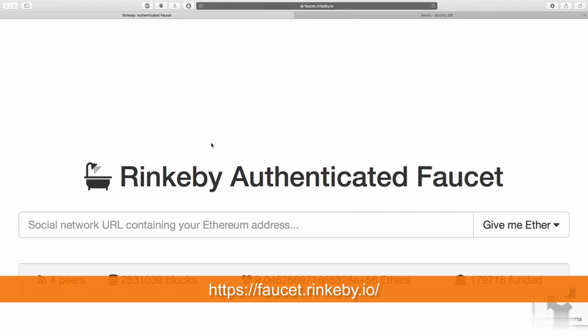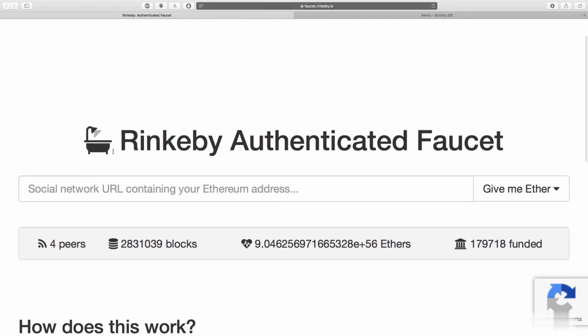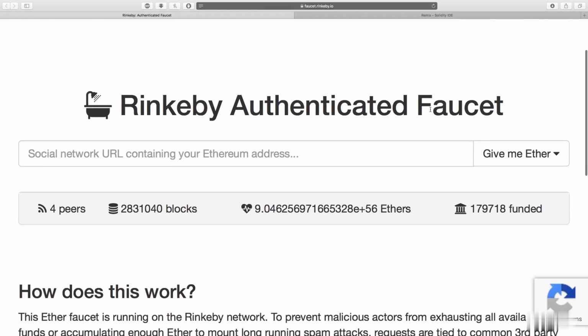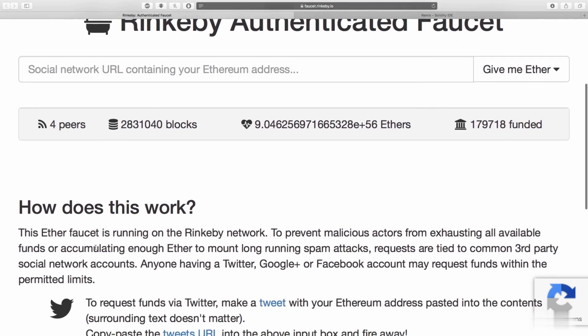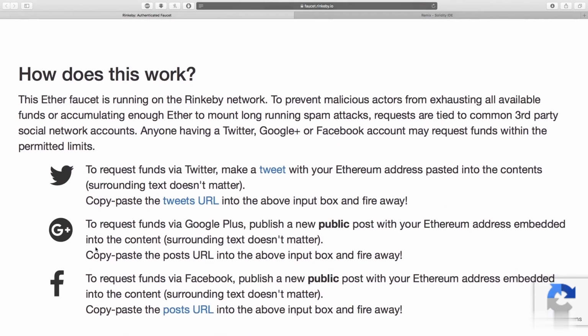All you need to do here is paste your Ethereum address via a post. What this means is you have to have a social networking site. You need to post an Ethereum address over there, then copy the entire link and paste it over here. Once you're done with it, you can get some amount of test ether depending on the option you choose. To know how it actually works, you can see it in the description over here.